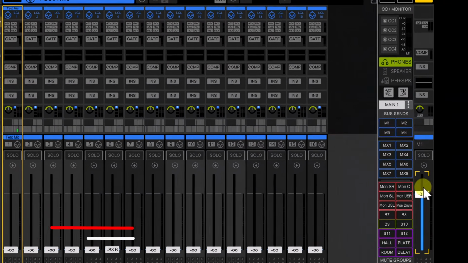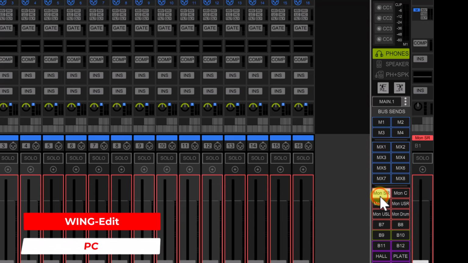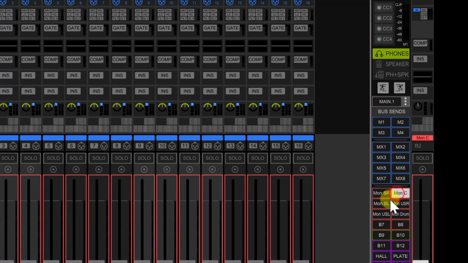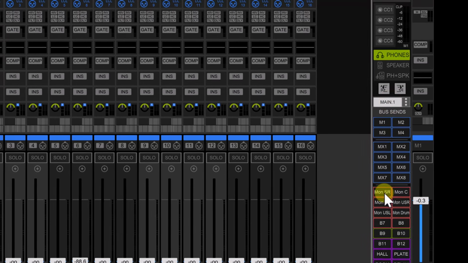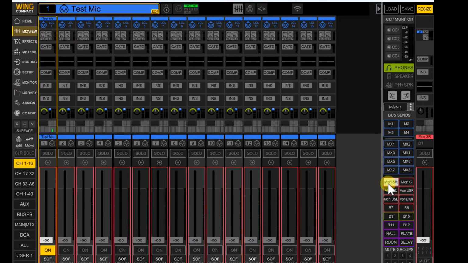Let's take a quick look at Wing Edit. Wing Edit works mainly the same way as the Compact. Selecting a master bus button automatically puts you in sends on faders mode. Selecting main or pressing the bus button again gets you out of sends on faders.